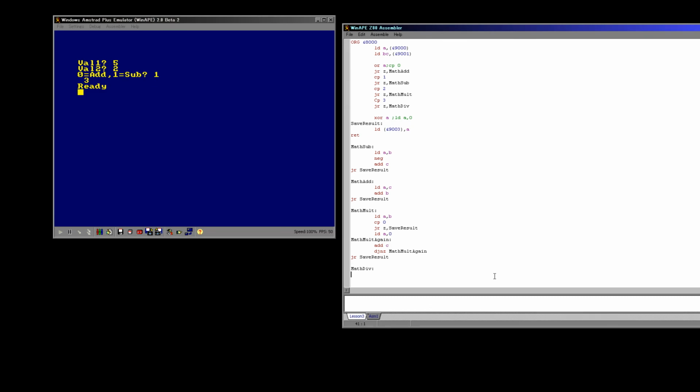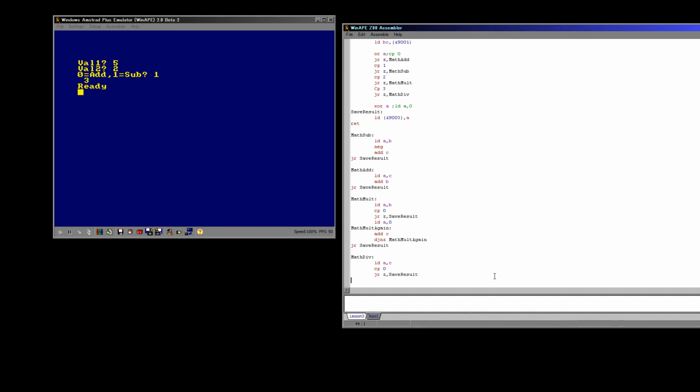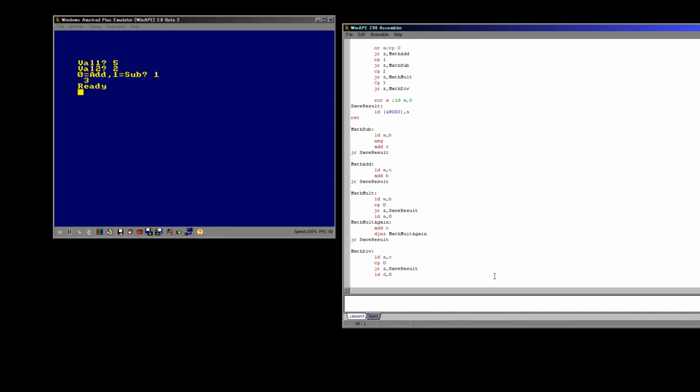Math div. And so what we're going to do is LD A, C, and then CP 0, and then JR Z, save result. Now, of course, division by 0 should be infinity, but for the purposes of our program, we're not going to fire out an error. We're going to say something divided by 0 is 0. So slightly odd mathematics there, but never mind. Now we're going to load D, 0. D is going to be our counter for how many times the value was in the other value.